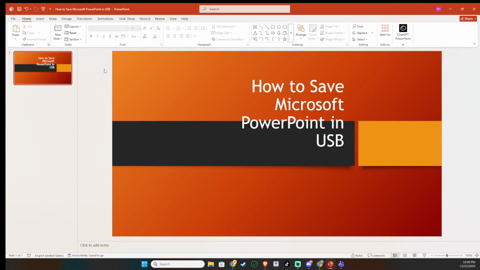If your presentation is large or contains media like videos, it may take a moment to finish. Avoid removing the USB while the save is in progress. If you see a prompt about file size or available space, you may need to clear space on the drive or compress large media files in your presentation.